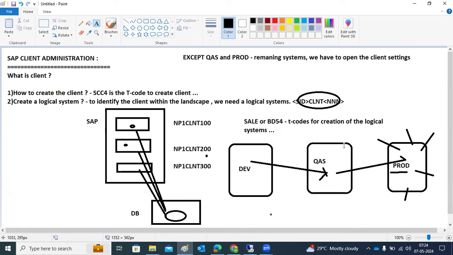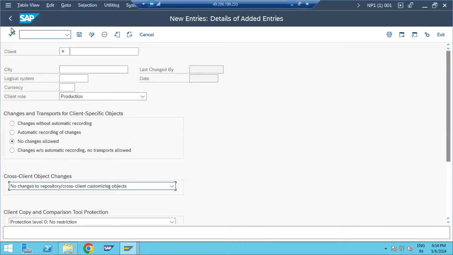But business users won't log in and do transactions there. They will only log into production. They will do the transactions here, right? So only the transactional data is extra here. But configurations or settings, we have to maintain the same in all the systems. This is the way we have to create the client.